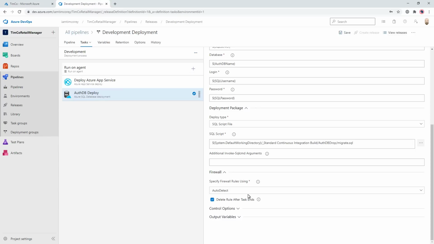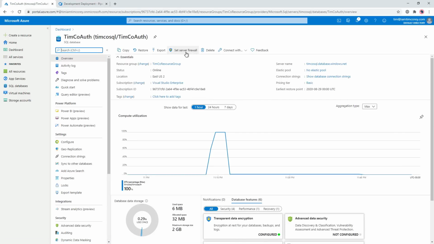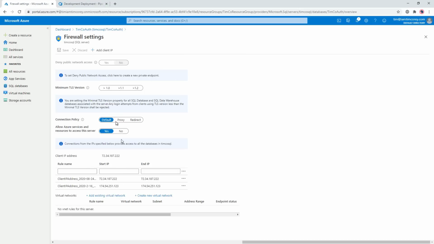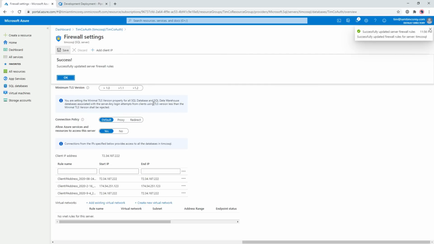This is not the same IP address as your personal machine. Just make that clear here. When you add, let me show you. Go back to your SQL database, and there's that set server firewall, and you can add a firewall rule for your client IP address. Just add client IP address like so, and then you hit save. When you do so, this allows that IP address to come through the firewall.